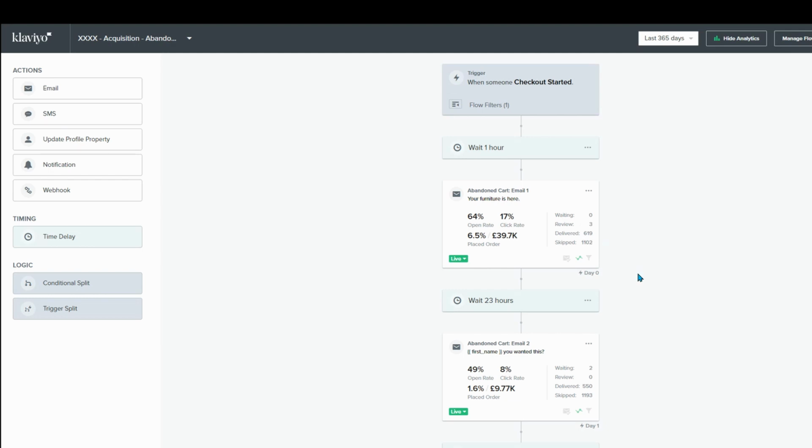But to increase conversions, you could offer a discount and take it from your profit. So on the second email, it's still quite a high open rate, 49%, click rate 8%, so it's dropped, and then they place an order at 1.6. So again here, you could argue, is that waited too long and that buying time's over?